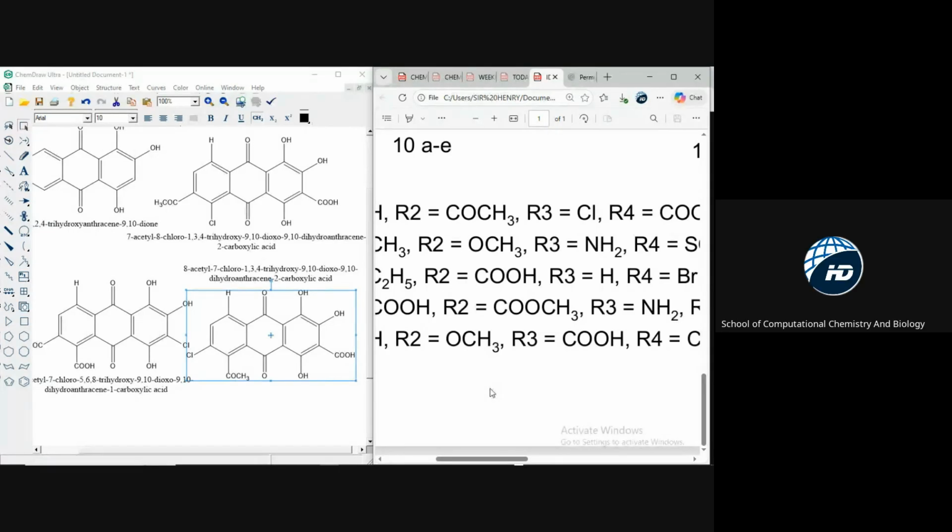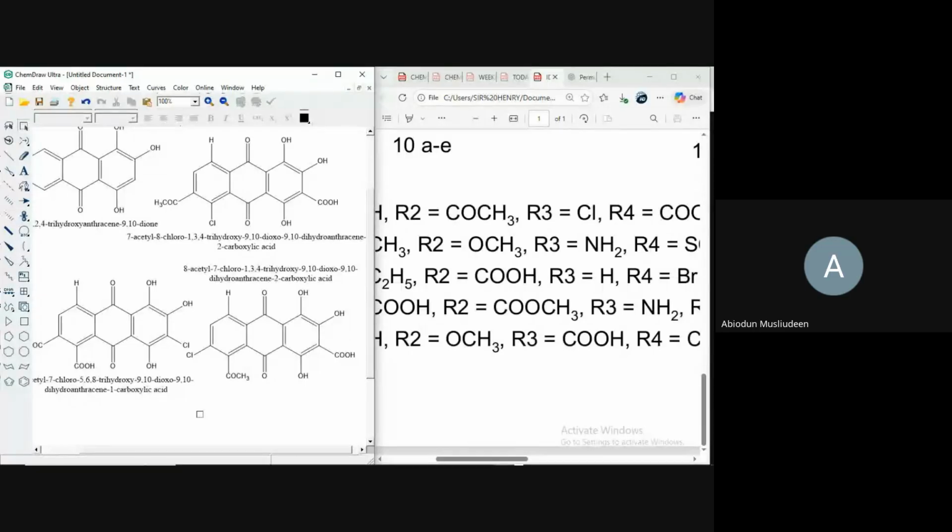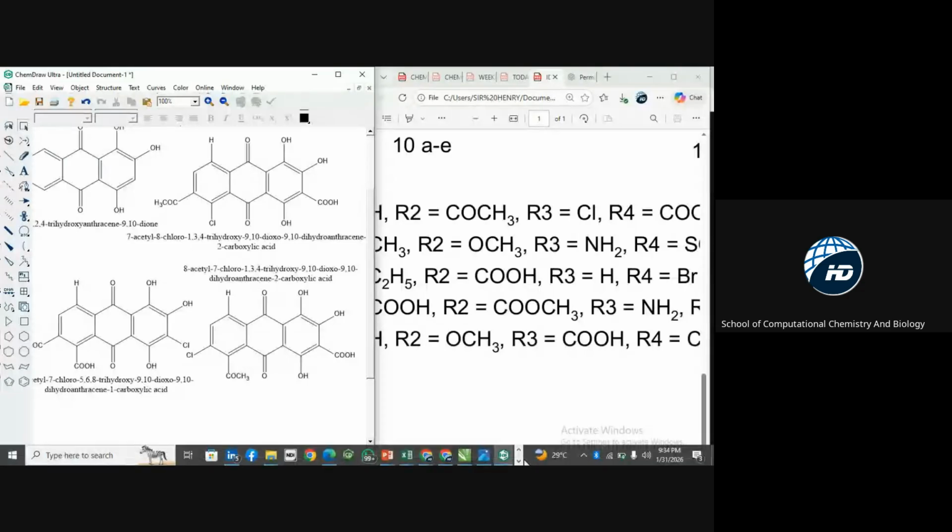Okay. So we have assumed that I have drawn my 5,000 compounds. The next thing now is we are going to take each of them to 3D, minimize and optimize, and change their names. So follow me now. Open your Chem 3D. Let's open the Chem 3D.